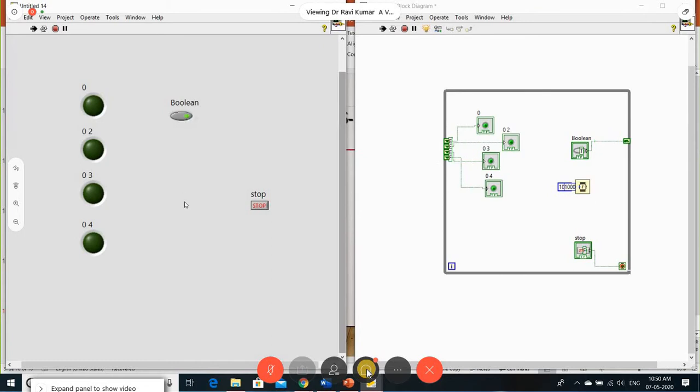Now let me see how I'm going to implement it in other applications. If you have any doubt with the shift register, you can text or anything. Any doubts?